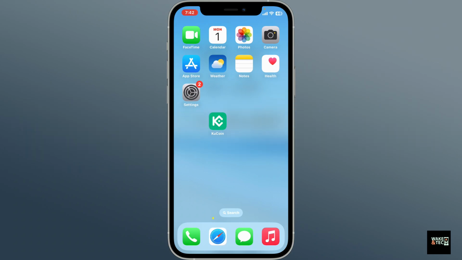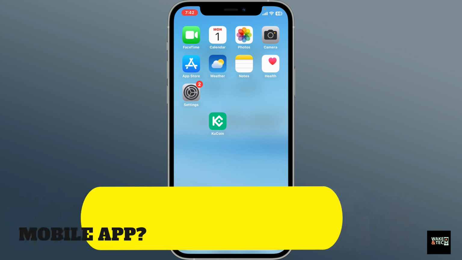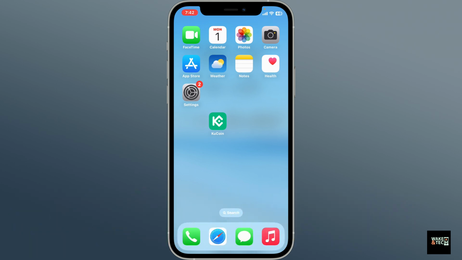Today in this video, I'm going to show you how to change the theme in KuCoin mobile app. If you're using the KuCoin mobile app and want to switch between light mode, dark mode or system default theme, this quick tutorial will guide you through every step.